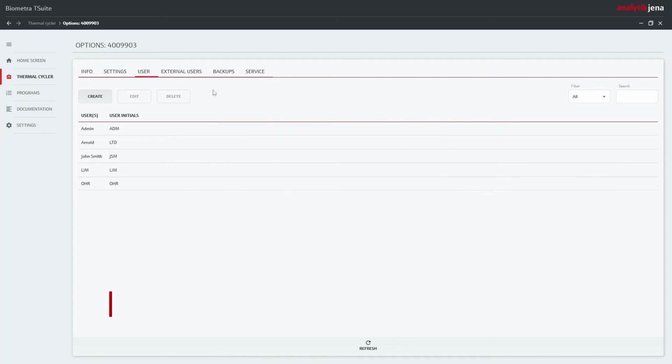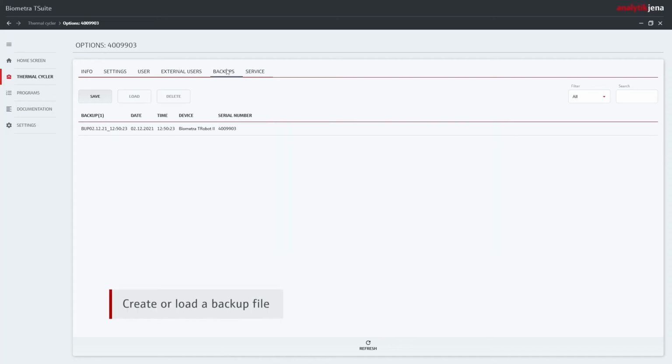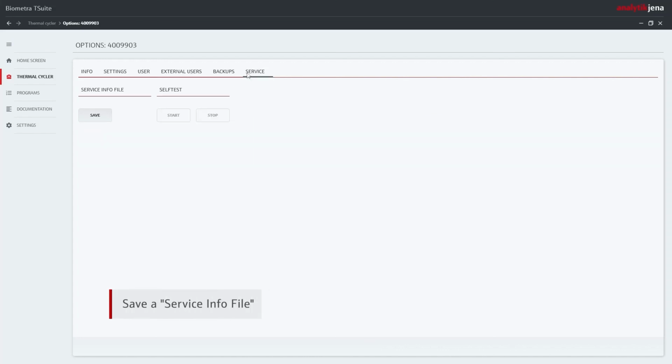You can create backups of the device memory via the thermocycler's options area. This saves all folders, programs, users, and user settings, and can be used as a backup copy or for mirroring for another thermocycler of the same model. In the Service tab, you can use the Save button to automatically create a service info file.